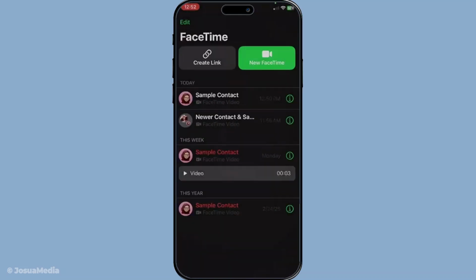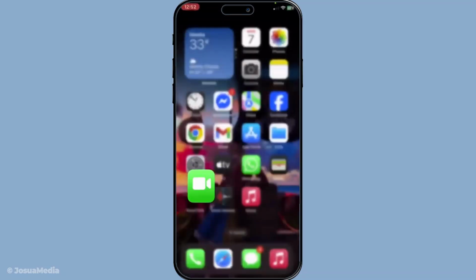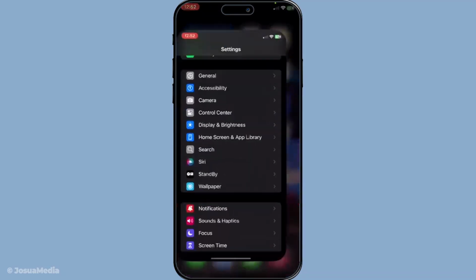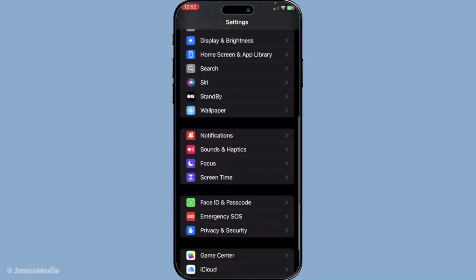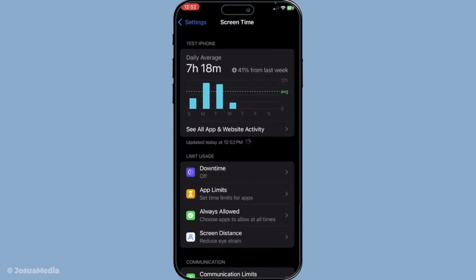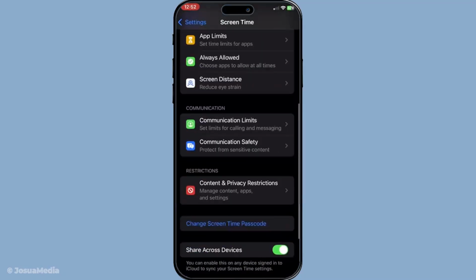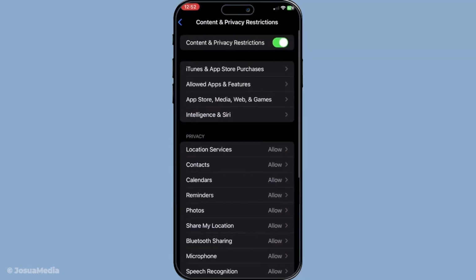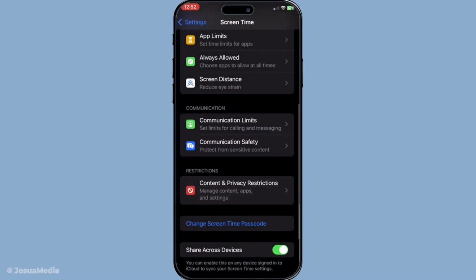You should also check if there are any screen time restrictions in place. Navigate to Settings, then Screen Time, followed by Content and Privacy Restrictions. Under Allowed Apps, make sure the camera is enabled. Restrictions here might inadvertently disable the camera function, leading to a black screen during calls.